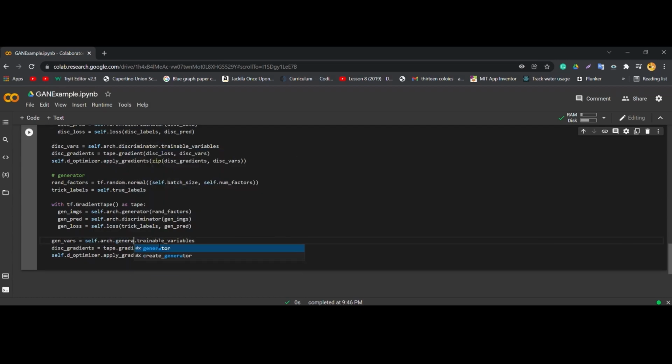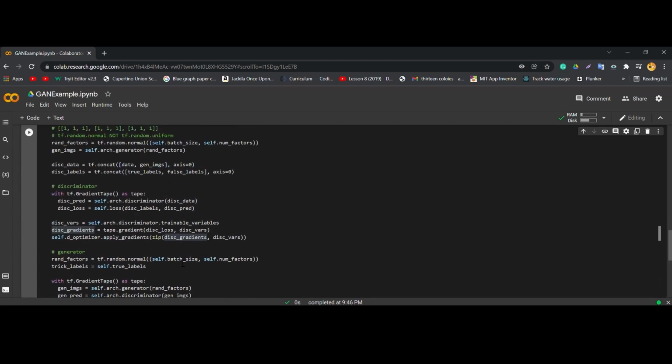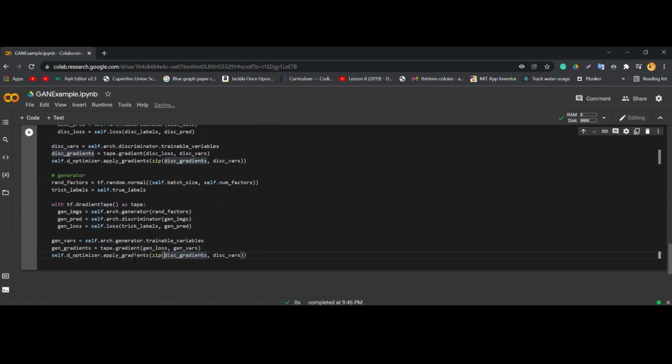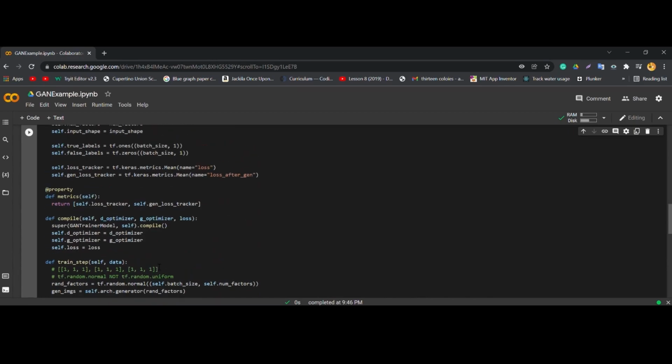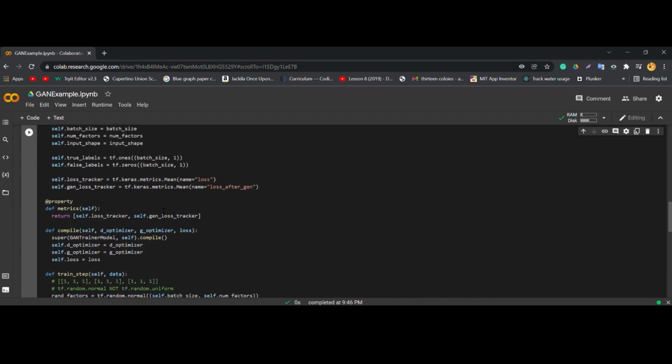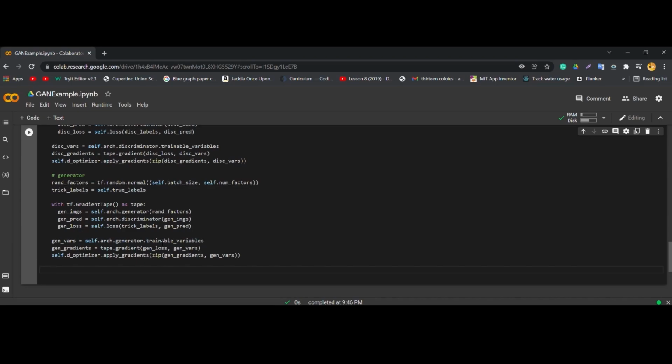In this generator, got trainable variables. I'm going to get the generator's gradients, and you really don't need to worry about this if you don't know what this is. And, weird. Oh, never mind. Okay. I'm just applying this. Now, this is also boilerplate, but we want to return these loss metrics so they can be printed out by TensorFlow.